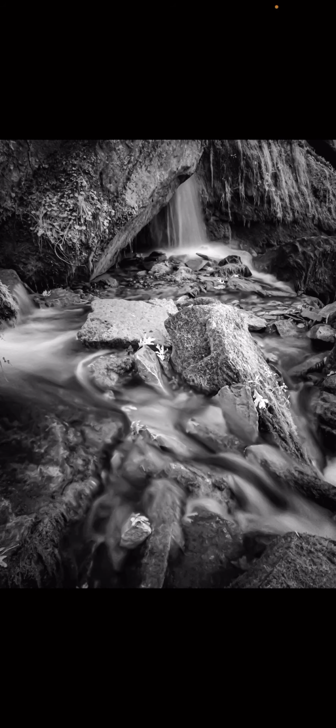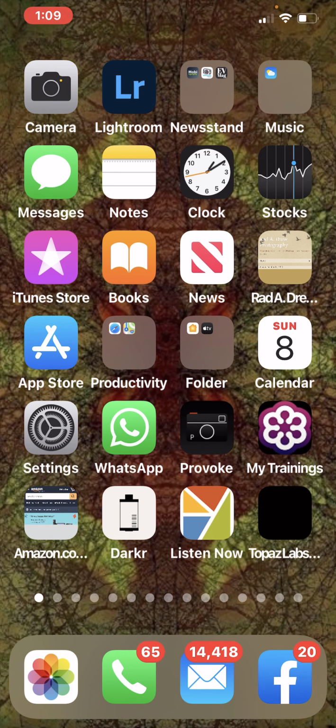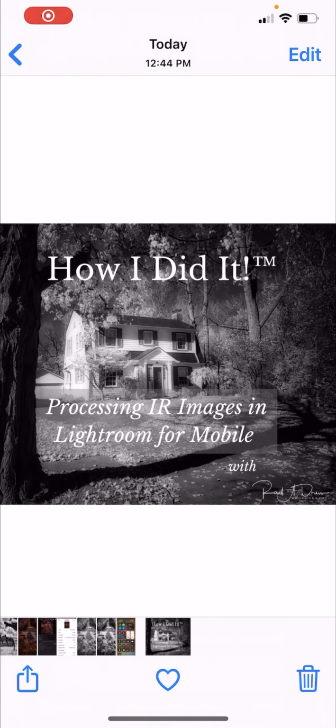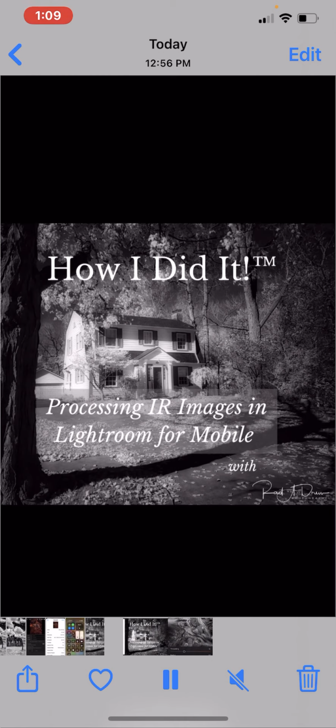I love being able to do it just on my phone, but for some higher quality things, sometimes I get better results when I'm working in the desktop software.